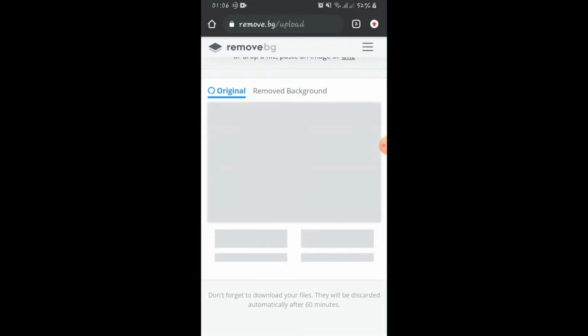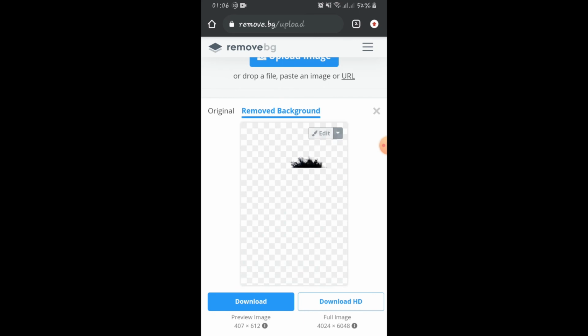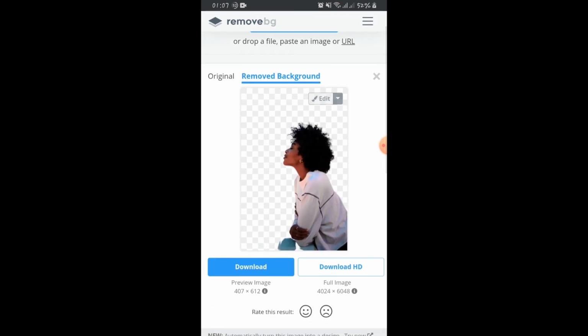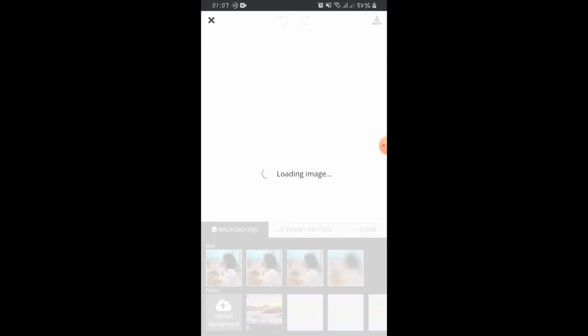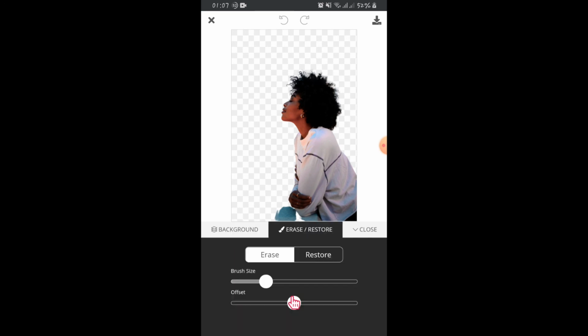So here, this is the image. Wait for it to load. For some seconds, this image will be edited and the background of the image will go away. Now our image has been processed and the background has successfully been removed. Here we can go ahead and edit those areas that we are not comfortable with. In my case, under the hand I am not comfortable, so I press on edit. Once it comes, press on the erase or restore button.